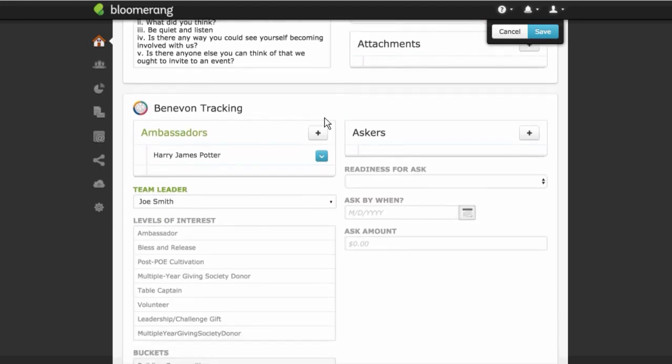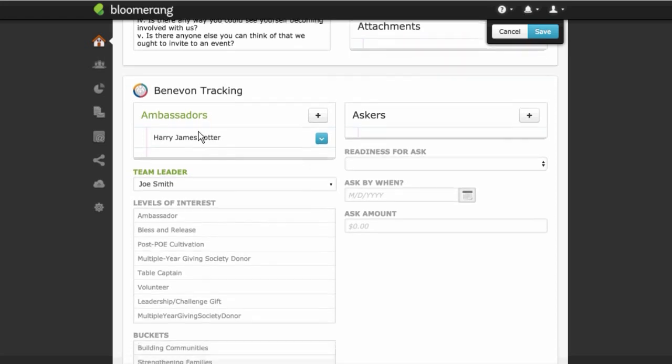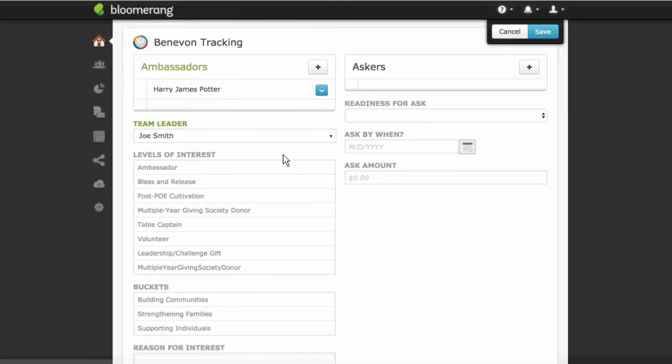You'll also notice that we brought through any of the information that was populated on the previous interaction. And we will continue that as we create more interactions on the constituent's record. So the ambassador, you don't have to populate that again, nor do you have to populate the team leader again. You could always change the team leader here if you needed to, if it changed hands at the organization, but it's automatically going to continue populating that information for you so that you don't have to update it again.